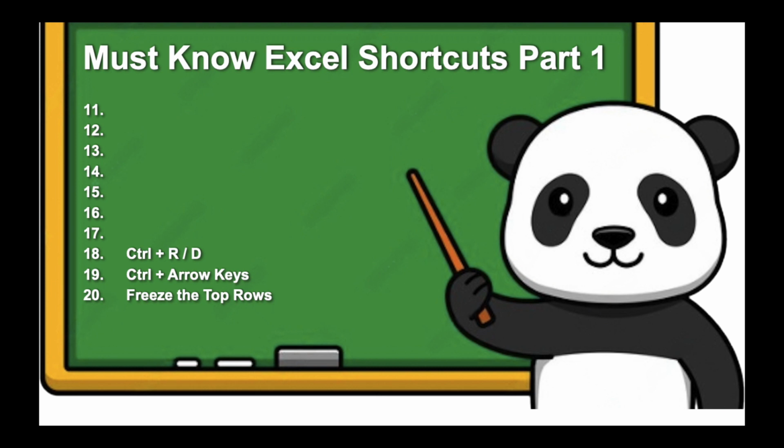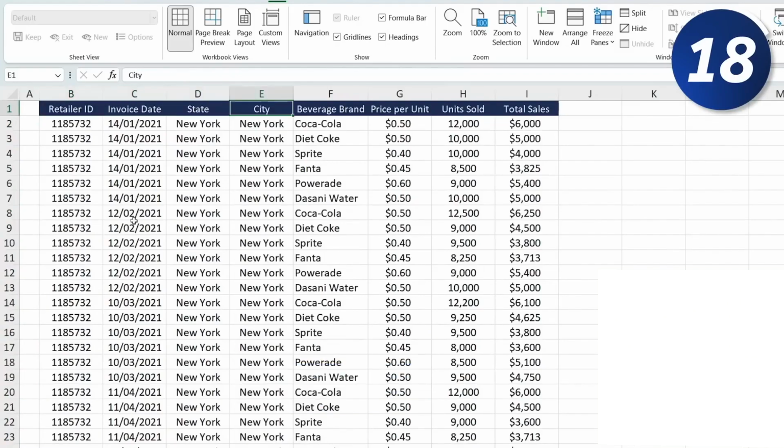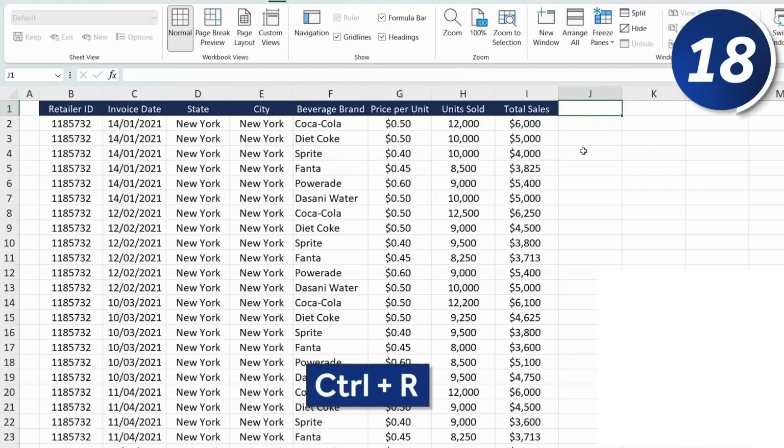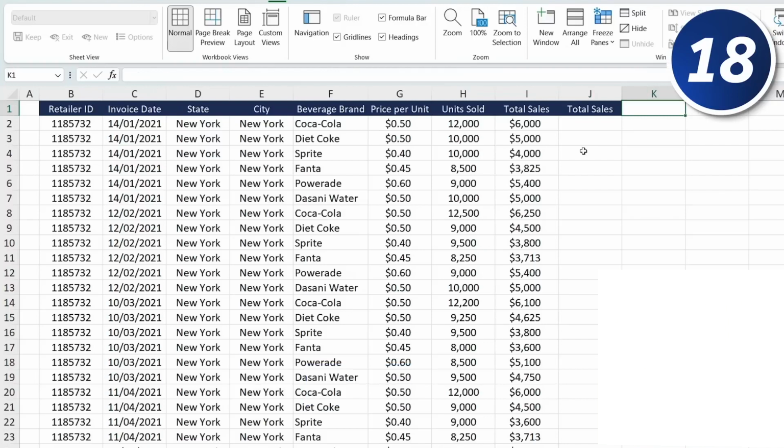Let's go back up to the top of the data set to look at number 18. So control up arrow all the way to the top. And over here, you can see that we've got total sales, and let's say we want to continue this on. To do so, you can just press Control R. That's basically going to copy what you had towards the left. And similarly, you can go to Control D. That's going to drag everything that you had above down one.